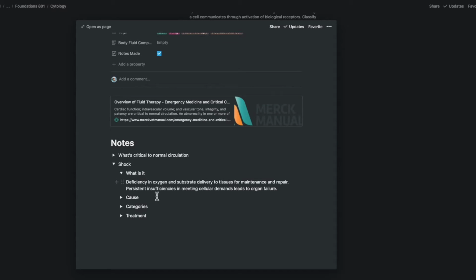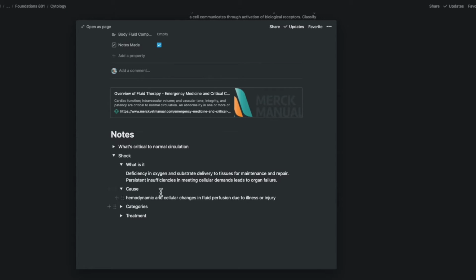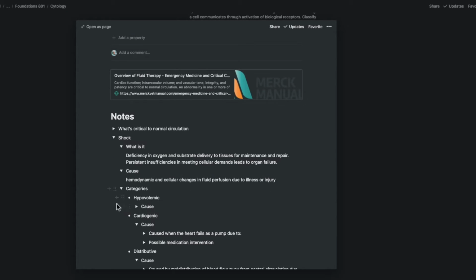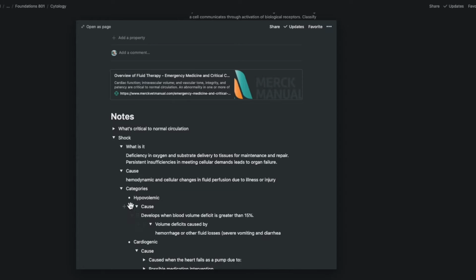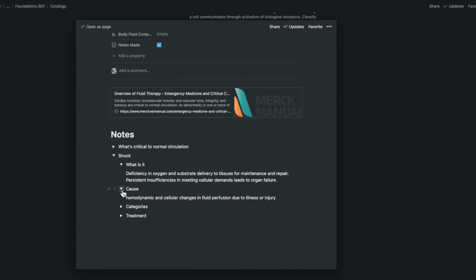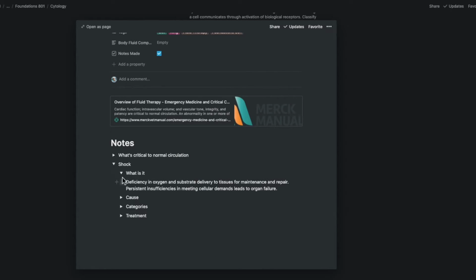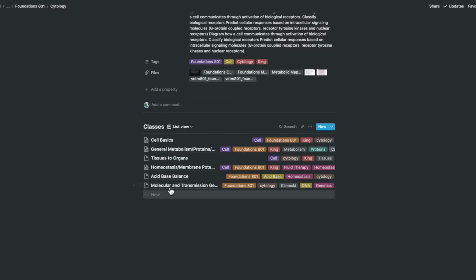So the what is it? There's my answer there. Here's what causes it. Here's all my categories. And within categories, I need to know specific information about each one of those. And so you get the idea here. And I can collapse any one of these or I can expand them all at once. Each one of these, I will make notes like that.